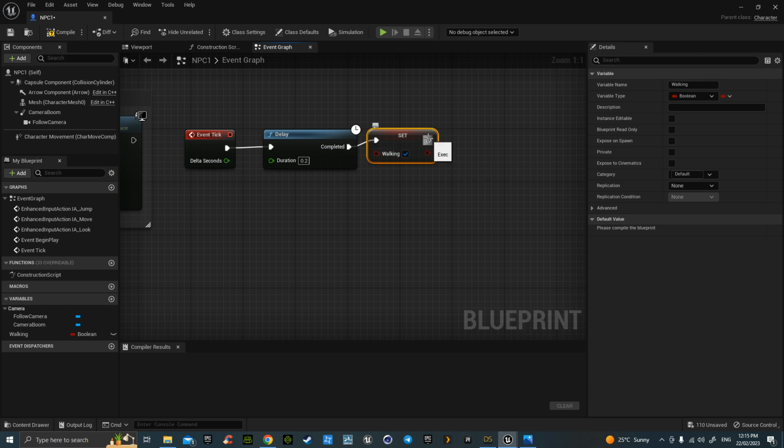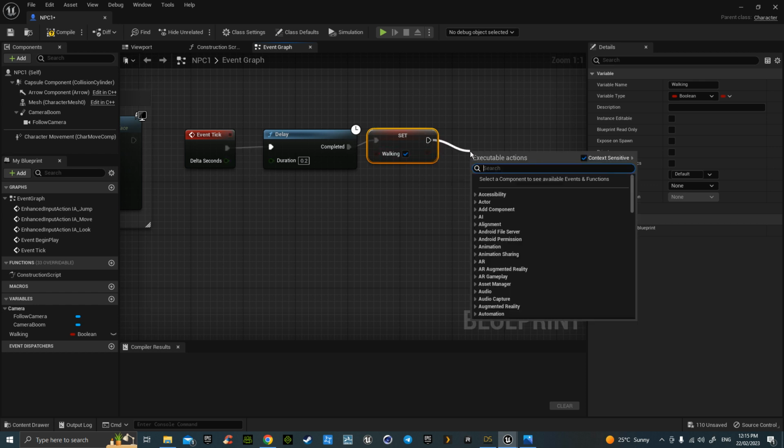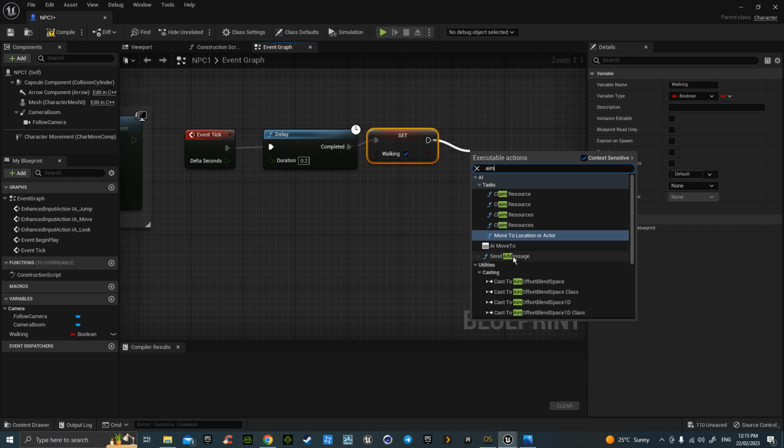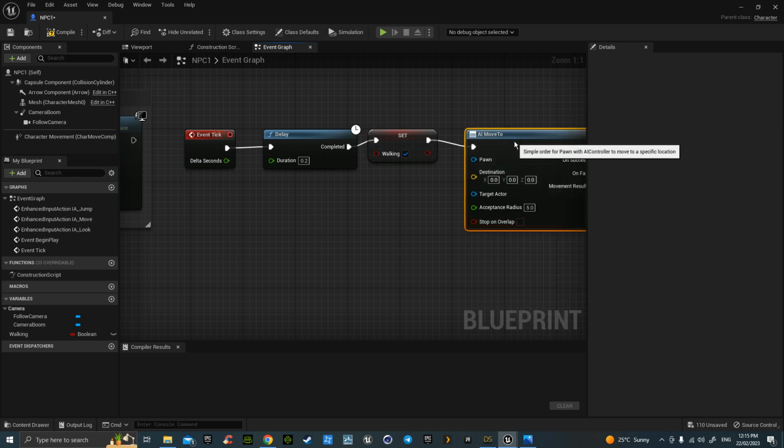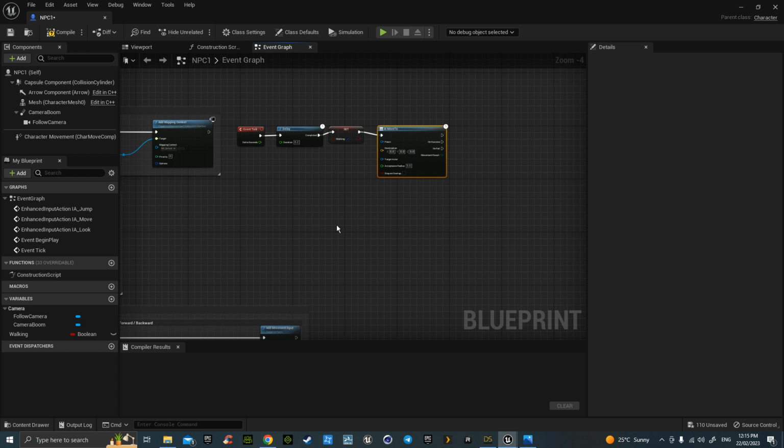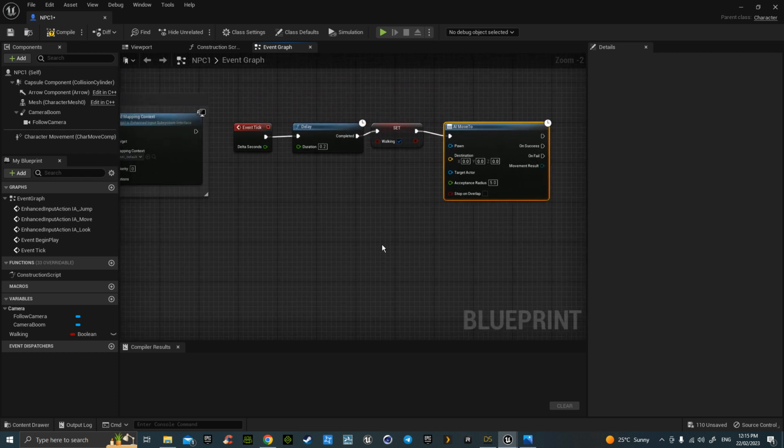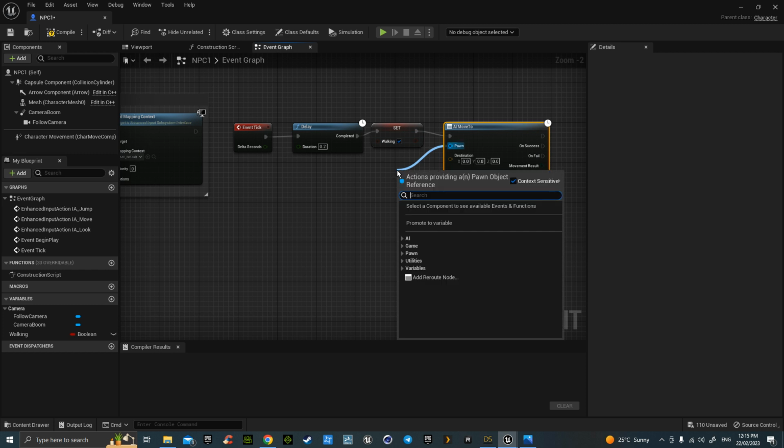Now, they are artificial intelligence, so we go AI move to, and we grab that one here. This one here determines who's going to move and what's going to move. So from the pawn, we come out, and the pawn itself, the character itself, is going to move. So we just write self, which is get reference to self.